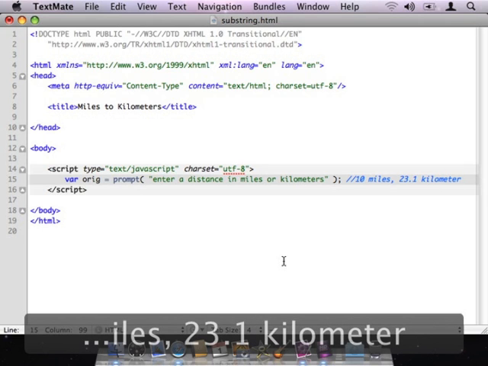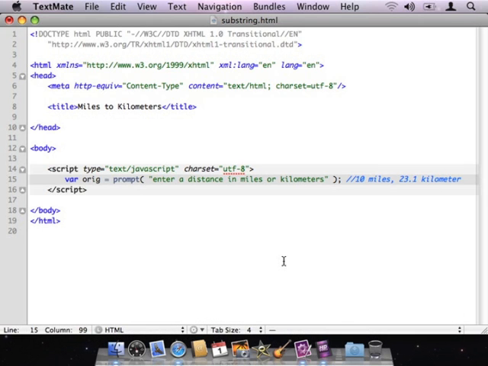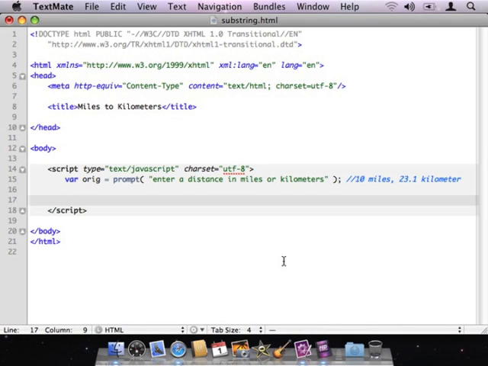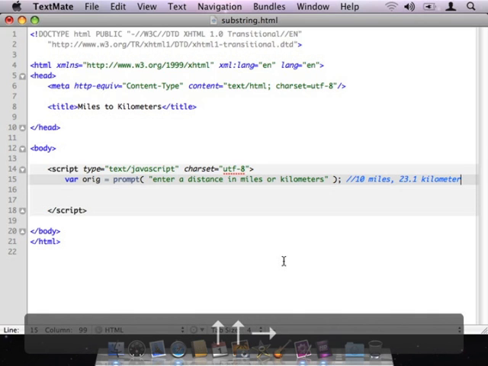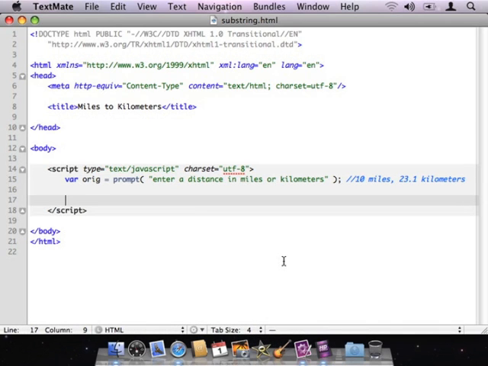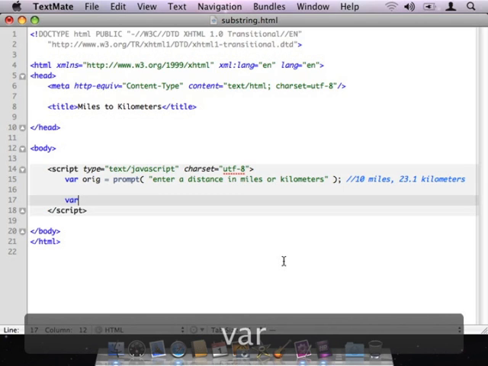And then I want to use some of the different string functions along with substring and actually figure out what unit they originally put the distance in and then convert over to the other one. So to get this started, what I want to do is figure out whether they initially entered miles or kilometers. Let's assume that there's going to be an S on the end of it. To figure out whether miles or kilometers is there, what I might want to do is use the indexOf method that we talked about previously.